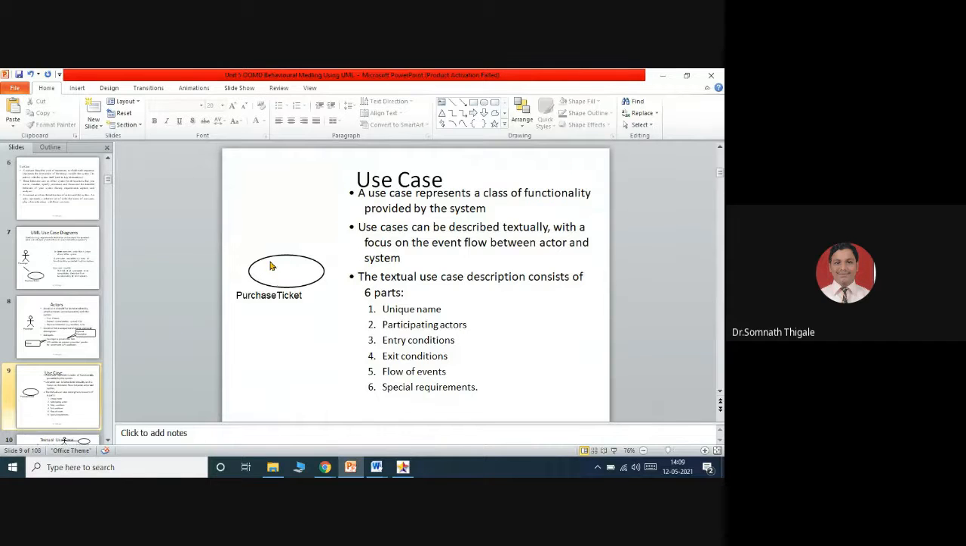This is the simple oval notation. Oval notation is used to represent the use case in UML. Now, what is a simple definition of the use case? A use case is nothing but a set of sequence of actions performed by a particular user when interacting with the system.